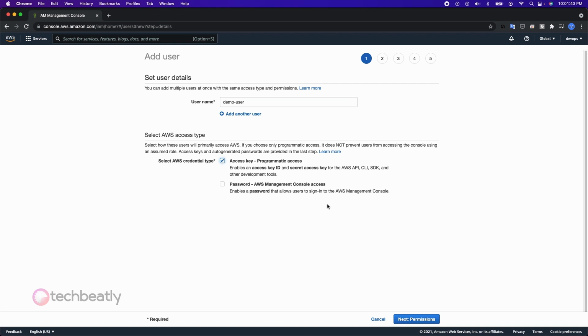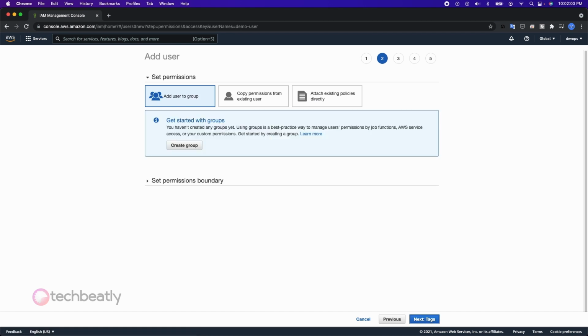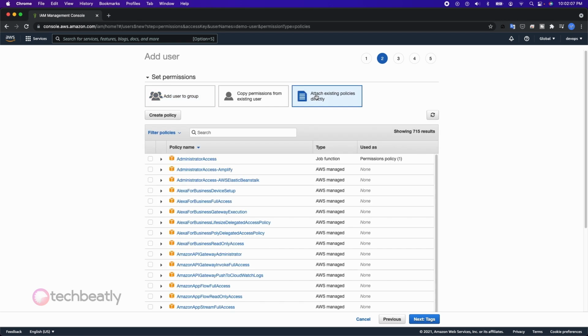We don't need to give the user login on this console. It's just programmatic access which will be used by Terraform to provision or destroy or manage your infrastructure. Okay. So give the permission, because with Terraform you need to create any kind of resources.